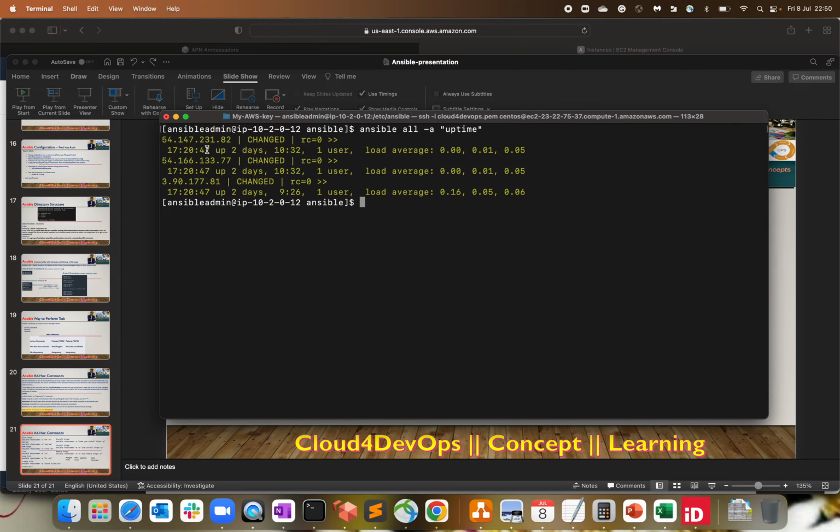Let's check the uptime for all the nodes. We'll wait, and here we go. We have this node, no changes, and uptime is 2 days, 2 days, and 2 days. These servers have been running for the last 2 days since I started my lectures on Ansible. So that's one kind of ad hoc command.